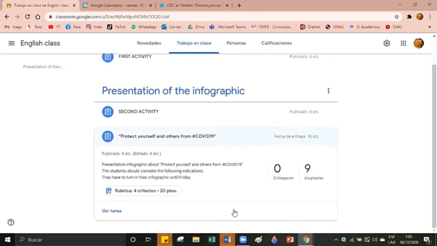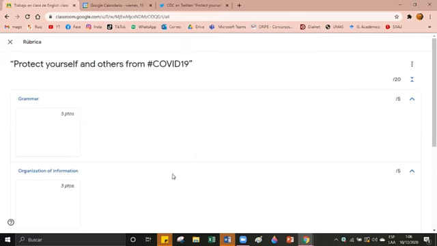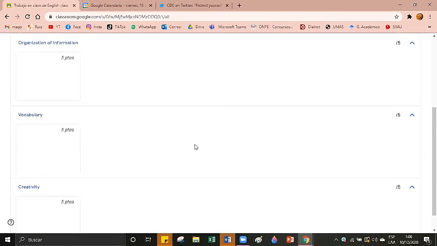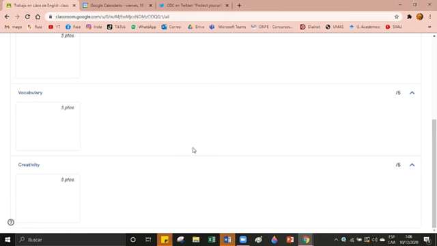This part is a synchronous class. You are going to make a presentation of one infographic about COVID. Call it Protect Yourself and Others from COVID-19. This will be evaluated as follows: grammar, 5 points; organization of information, 5 points; vocabulary, 5 points; and creativity, 5 points.